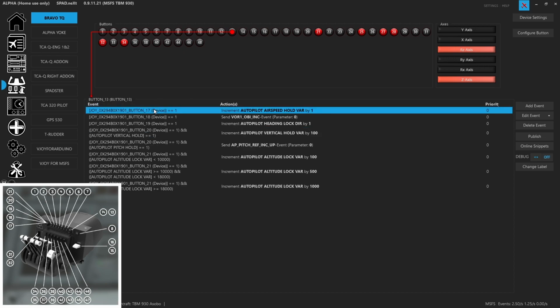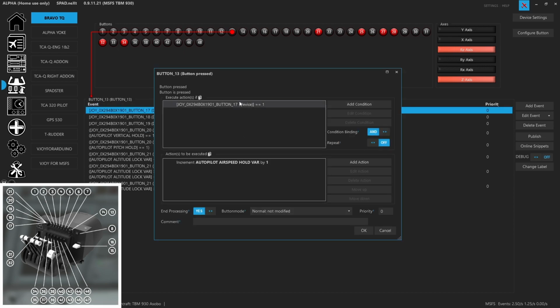So what we're doing is we're doing a conditional event that looks at what is the button doing. So here we see the button 17, that is a 1. Then when we turn the knob, we are going to increment the autopilot airspeed hold variable by 1. And we always end processing with these types of events so that it doesn't go checking all the other events.